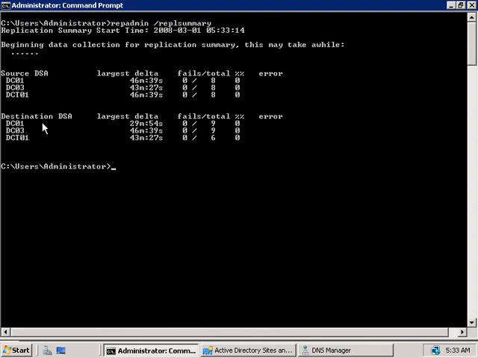And under the destination column, it'll show you the replication status of domain controllers performing inbound replication to other domain controllers. Now, this largest delta column is going to show you the longest replication gap of all replication links on each domain controller. Fails will show us how many replica links are failing to replicate, and that can be useful to identify that you have a problem.